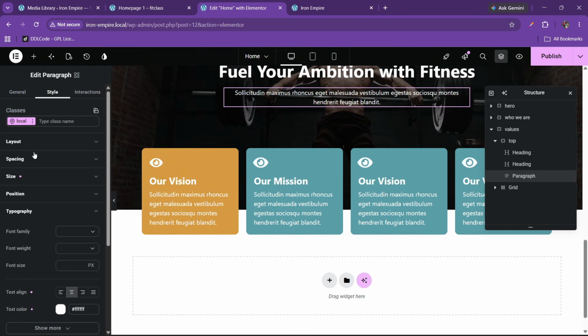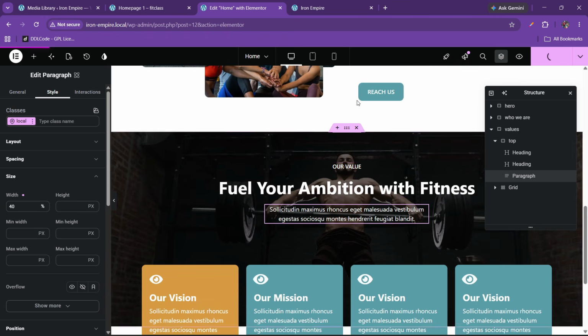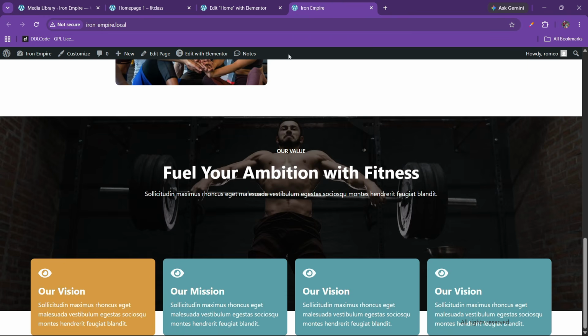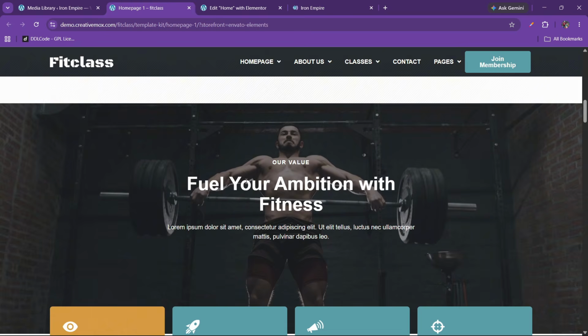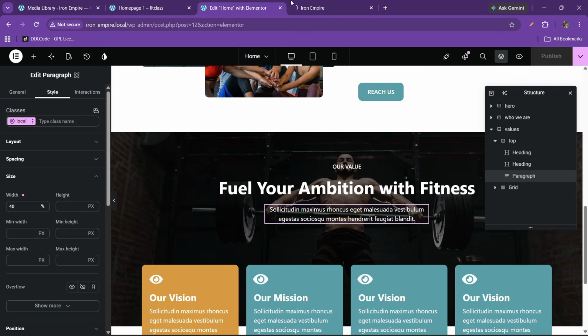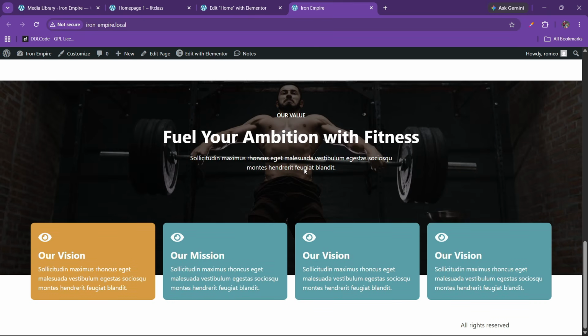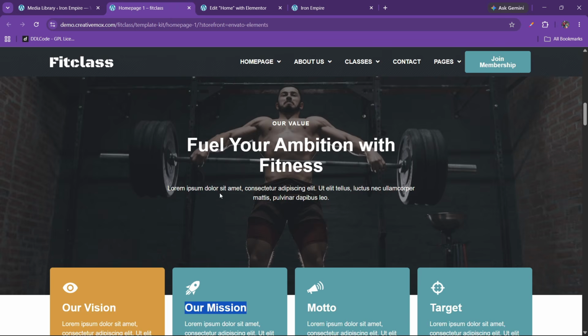Okay, we can also make this smaller, like size. This is 40. Okay, now if I go and refresh, you can see. Also you can see this is less, I think it's taking the space. Okay, so now you can see this is looking great. Let me refresh this once. Okay, so this is looking great now. You have to just replace all of this content, and this section is already done.